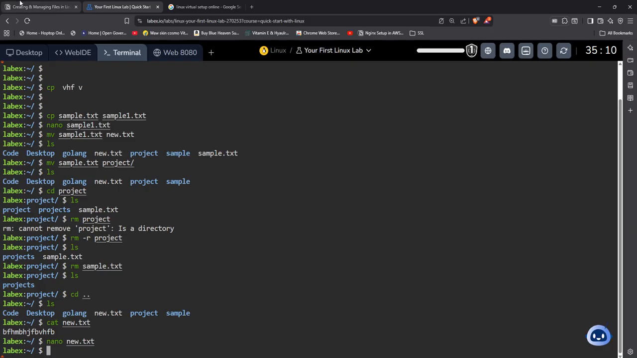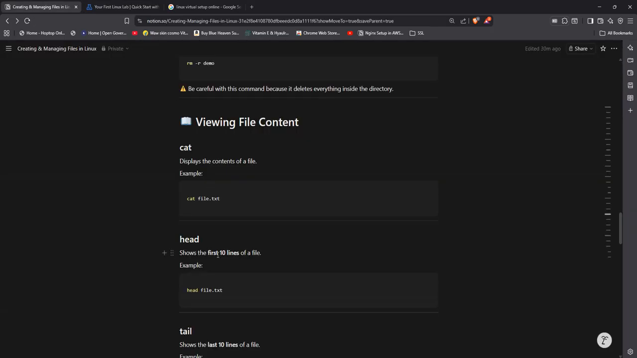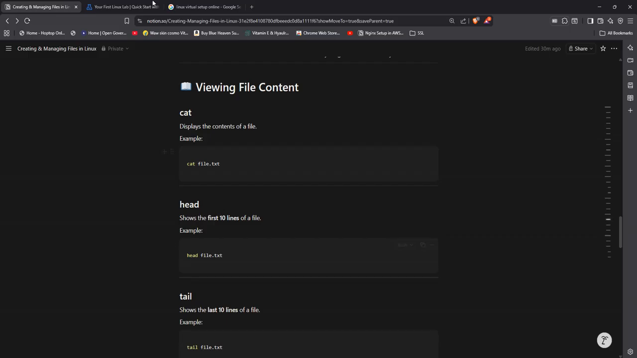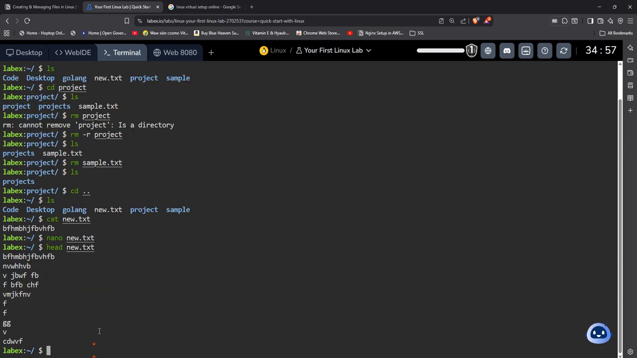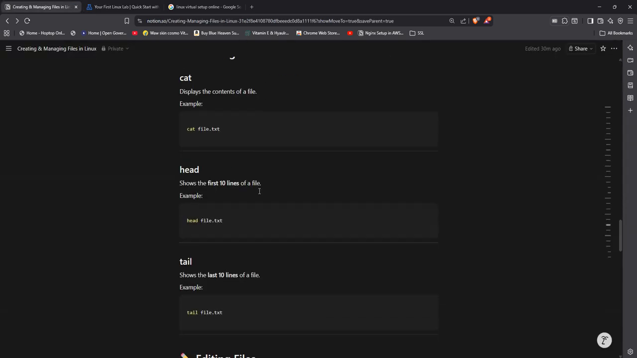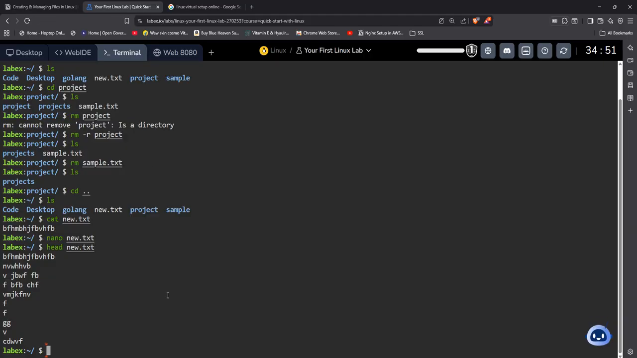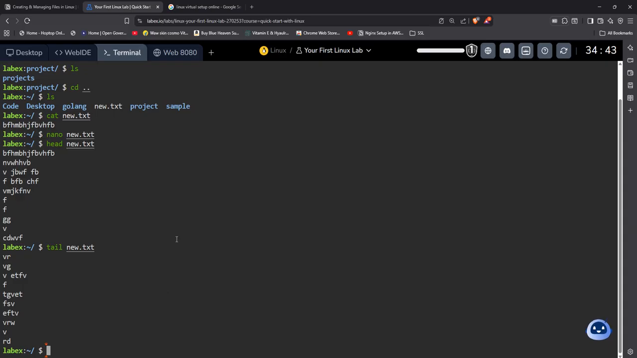And now, I just want to view the first 10 lines of the file. What can I use? It's just so much. I just want to check the first 10 lines. I don't want to view the full file. I'll just give this command, head. So you can see the first 10 lines. And now similarly, I want to check the last 10 lines. What can I use? Head, tail. I'm going to use tail.